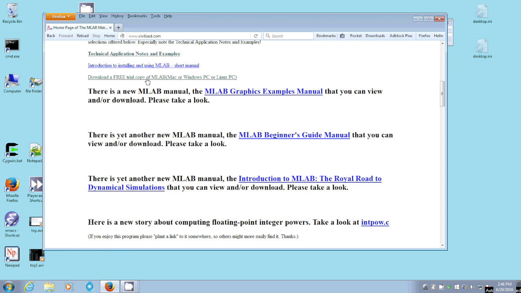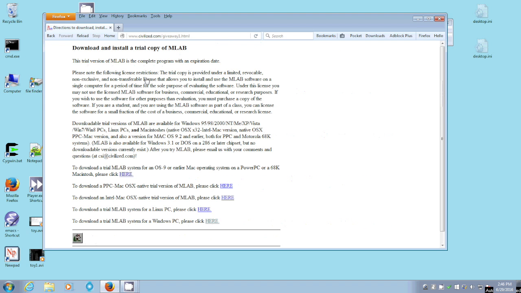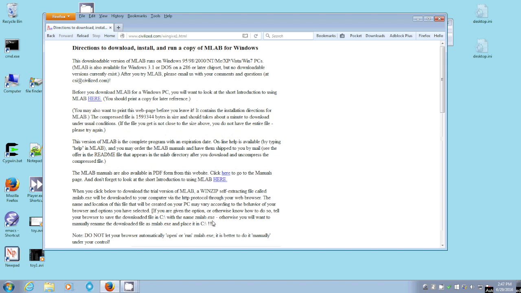Here we go. Download and install a trial copy of MLAB. Download versions are available for Windows and Macs and PPC Macs and even earlier than that. You could even get a DOS version if you want to. And now download a version for a Windows PC. Click here. Okay, the downloadable version runs on these operating systems and more. Before you download, you're going to want to read these directions, but we're not going to do it. We're going to pass over them.